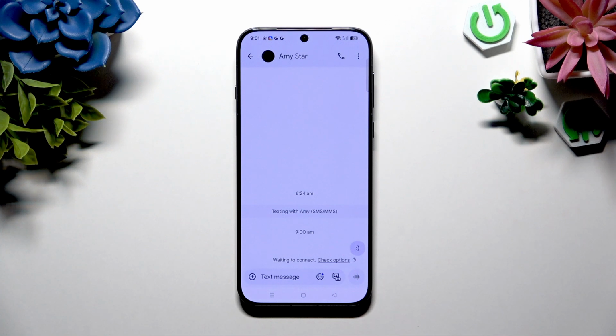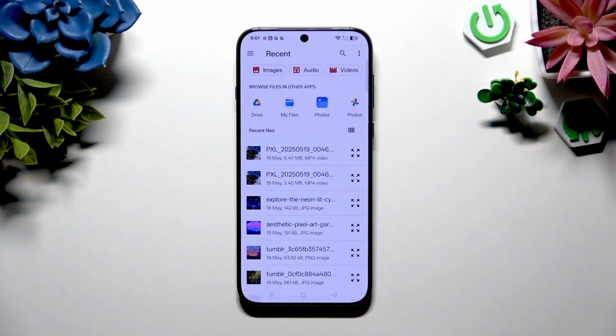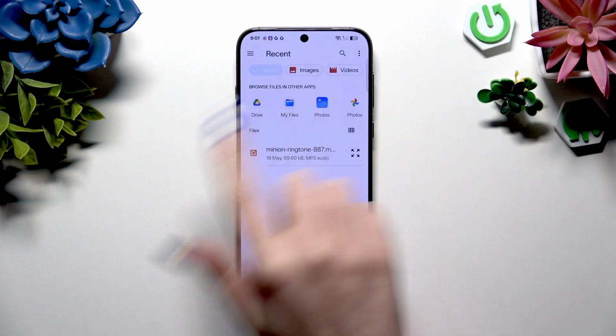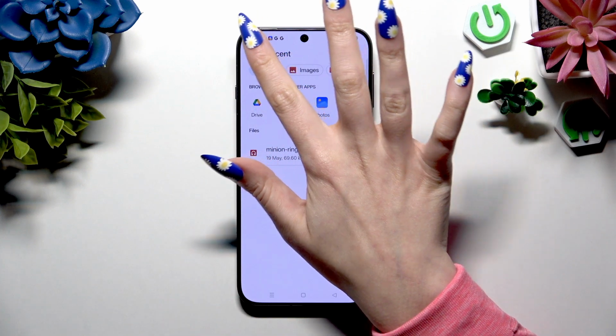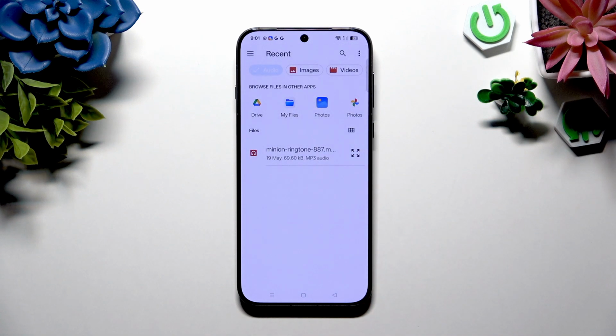Wherever you decided, when you're ready to add an audio file, hit this plus at the bottom left corner. Select Files and tap on Audio at the top. You can also select one of those apps or click on those three lines at the top left corner to access one of those sources. Either way, after locating your file, click on it to attach it.